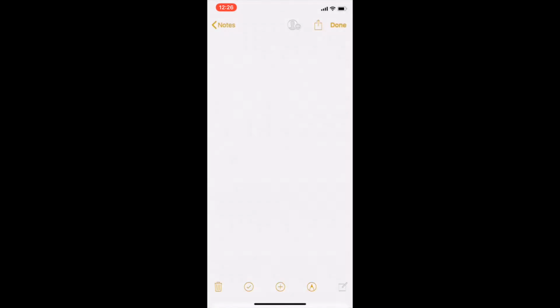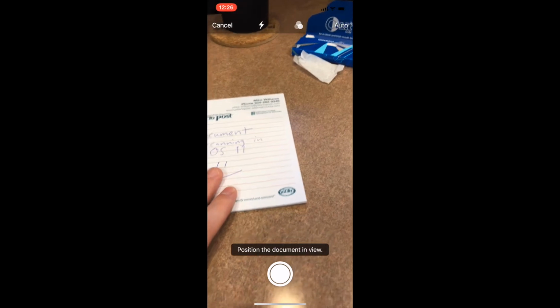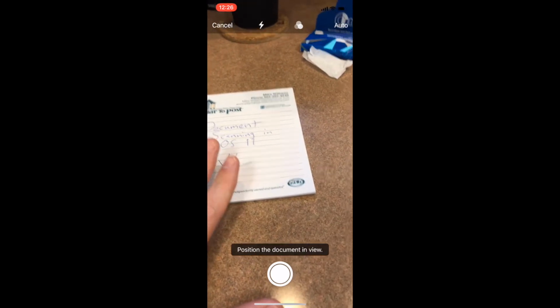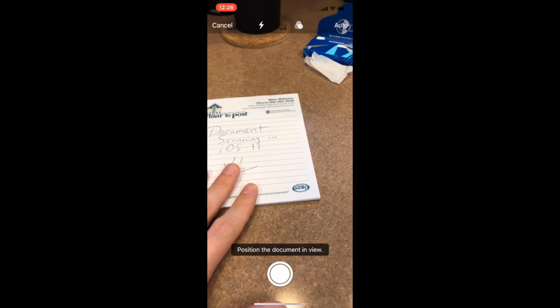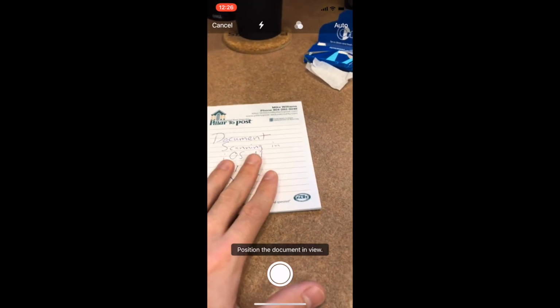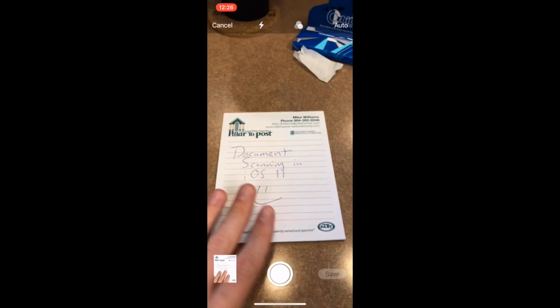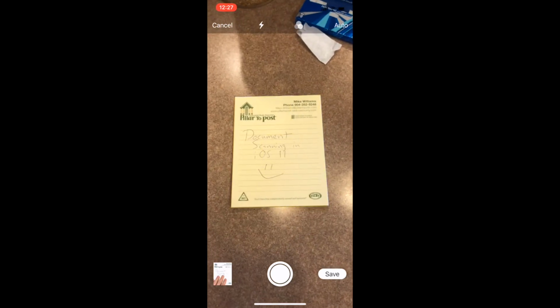So I'm gonna hit Scan Documents, and I'm just gonna move this out of the way so I can kind of give you the overview of what's here. So you have an option for flash, you have an option to change the color, and then you have an auto option at the top. So what we're going to do is we're just going to place the sample document right here. We're going to place it within view, and as you can see, it pulled up my hand there. But it does automatically do it.